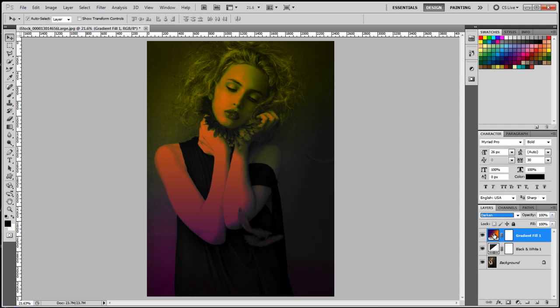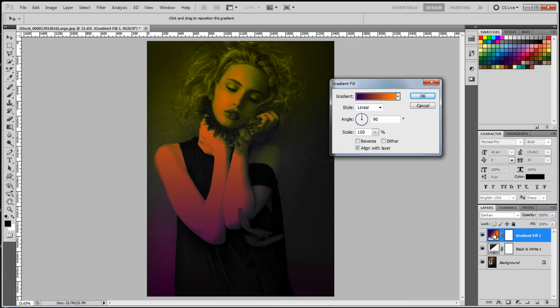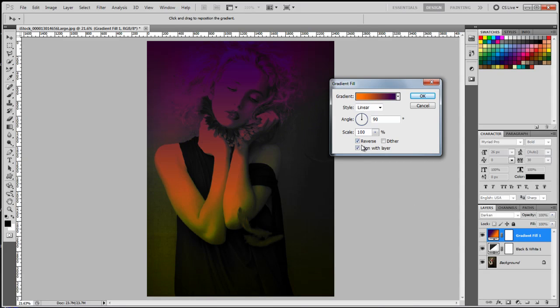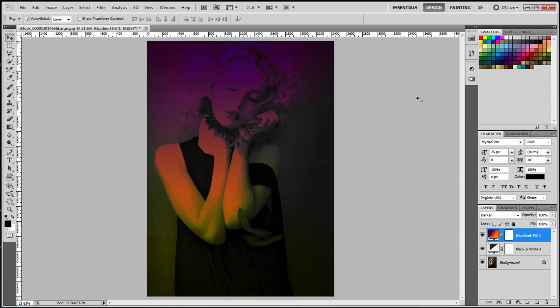I'm just going to go back to this gradient fill adjustment layer by double clicking on it. And then I'm going to come right here and click reverse. Okay, and then click OK, because I prefer the gradient going the opposite way. So again, I'm going to come back here.